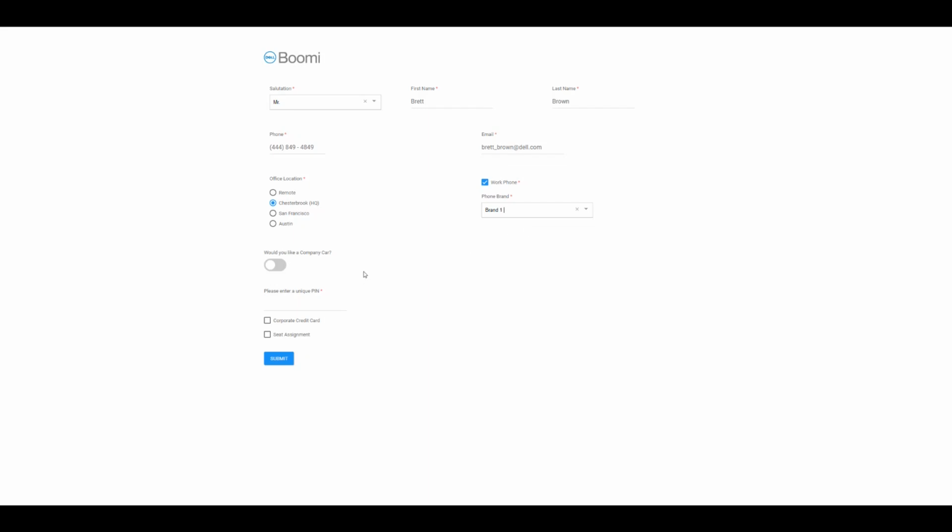And then I'll take a company car. I'll select brand 2 here. My 4-digit PIN, I'm just going to make it all 4s. And then I'm going to check the boxes for corporate credit card and seat assignment. Then I'll click on submit.